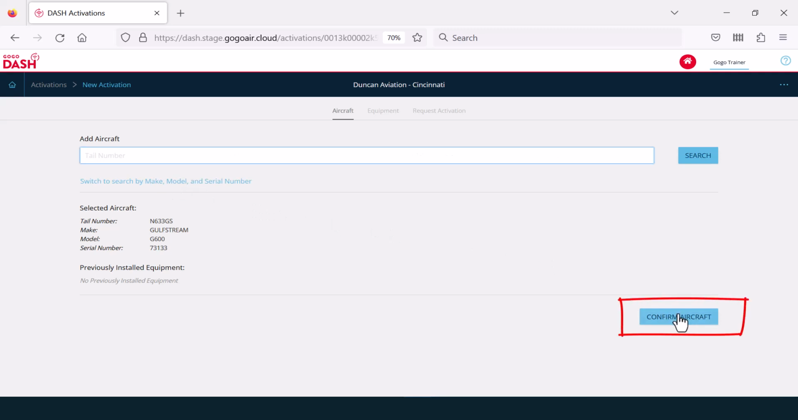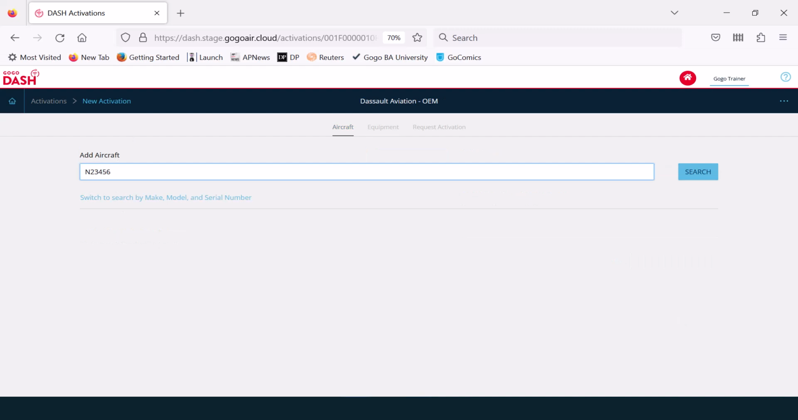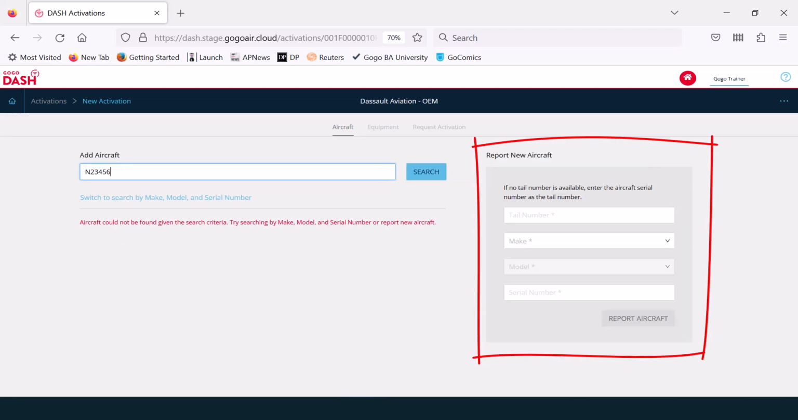Upon finding the aircraft, click Confirm Aircraft. You will then be able to view the equipment screen. If the aircraft registration does not populate, which is typical for new factory aircraft, the Report New Aircraft dialog will appear, allowing you to associate a new tail number with your aircraft by make, model, and serial number.